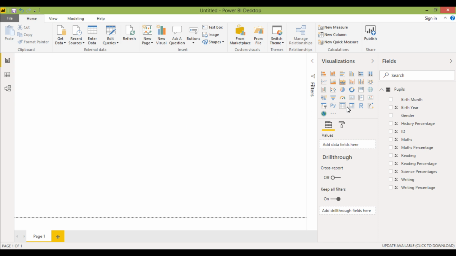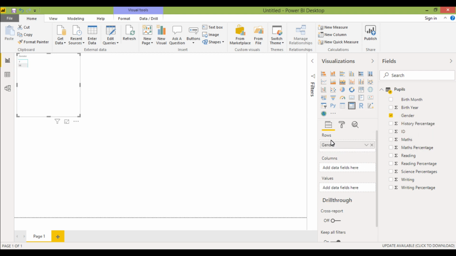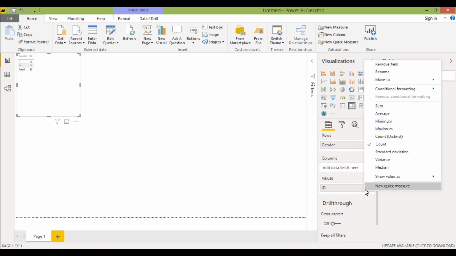So I'm going to start by clicking on the matrix visualization over here. It obviously comes up as blank initially, and then I'm going to bring gender into my rows here, and so this is the difference. The rows and columns are now available, which they weren't in a table, and I now want to count by my ID, which it's automatically doing.